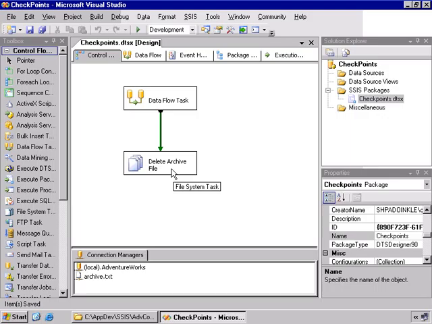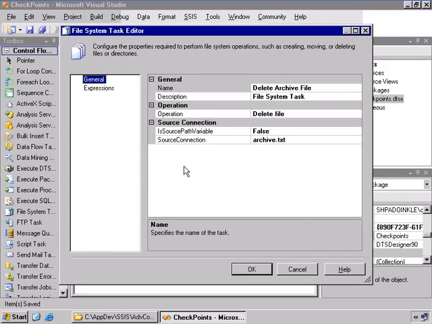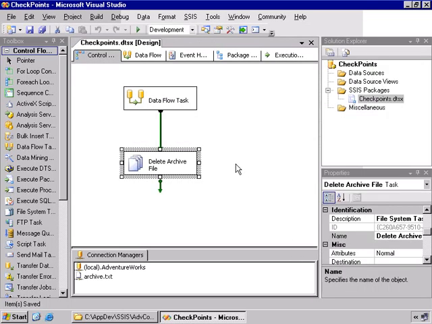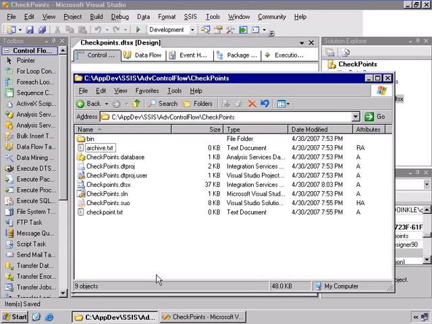And if we go into the properties of the delete archive file, we'll see that I am using a file system task to delete a file called archive.txt. And if we drill down into the source connection, that archive.txt file is sitting out here in the file system. Now, the fact that it's empty doesn't really matter for our purposes, but if you look over into the attributes column, this is what's going to trigger the checkpointing behavior. I've marked this file with the read attribute.